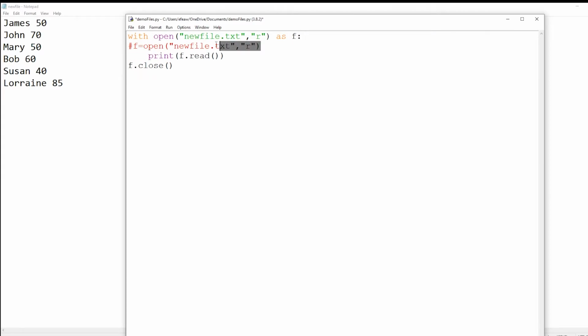I'll move this line so it's easy for you to read it. So what we're going to do is open the file, but using another method. With this method, you don't need to close the file, because the file is automatically closed once the computer has finished with it. So let's run the file.